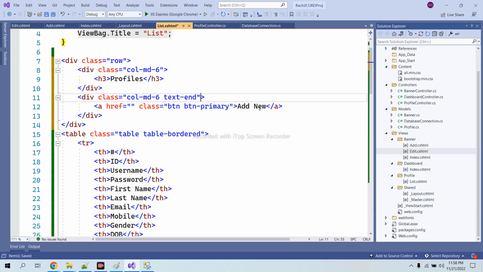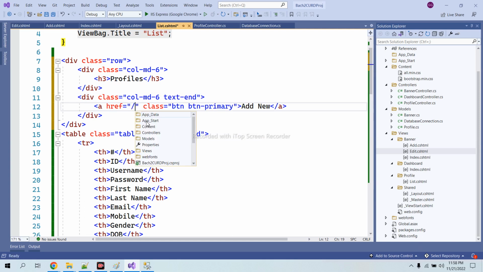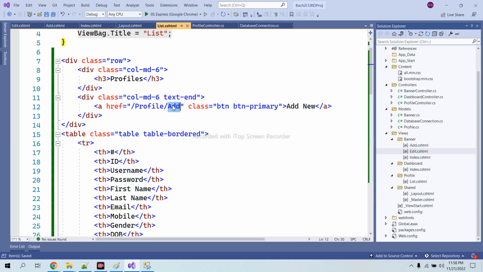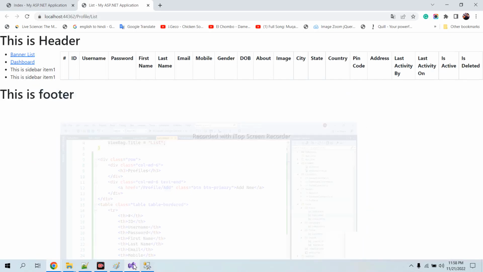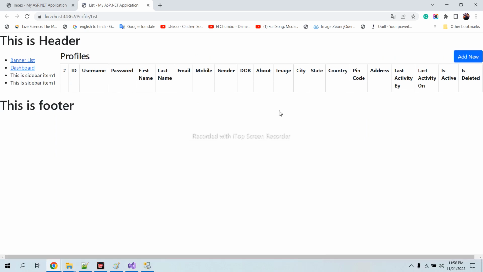Text in, this will be aligned on the right side, and here I'm going to add a link profile slash add. I'm going to create this add action method. Before that, let's refresh the page. You can see the profiles. This is the add button. When I click here, the add page will open.